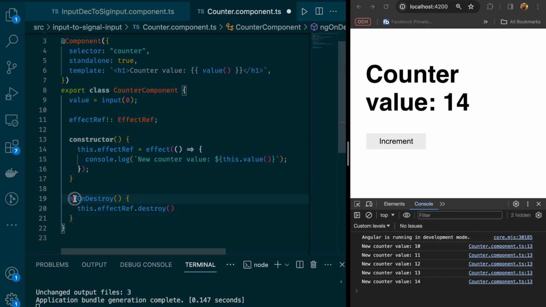So you see ngOnDestroy is a lifecycle hook that is called before a component is destroyed. So here we are just making sure that this effect is destroyed, but this is not necessary because by default all effects are destroyed whenever the component is being destroyed also. Now let's remove this.